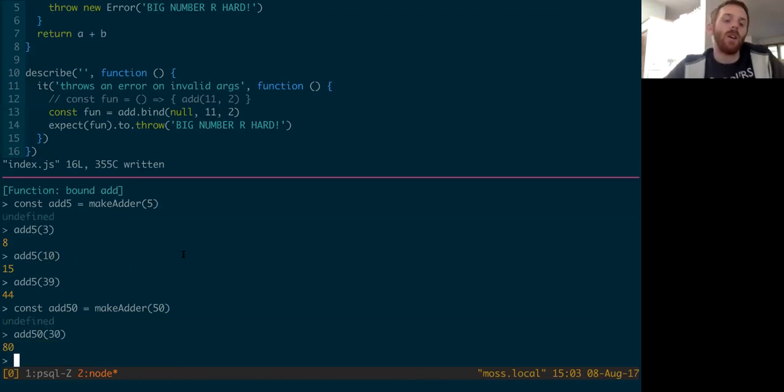Anyway, I don't have more useful examples of when you would use call and bind. They do tend to come in when you're doing things that are a little bit more advanced, or if people are trying to be clever, you'll see that. But it is useful in some circumstances, so it is a good thing to know about.